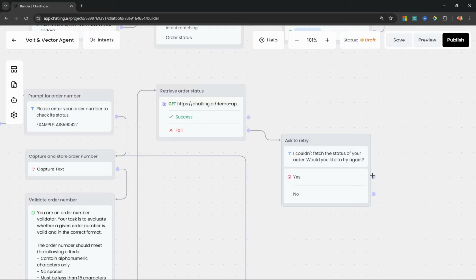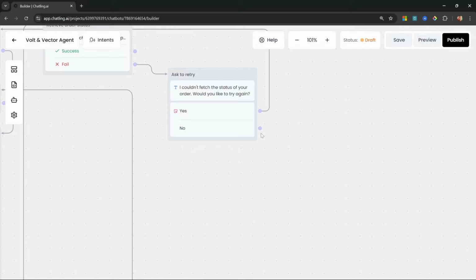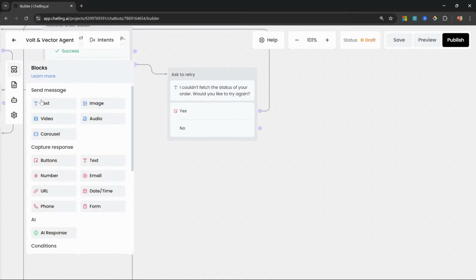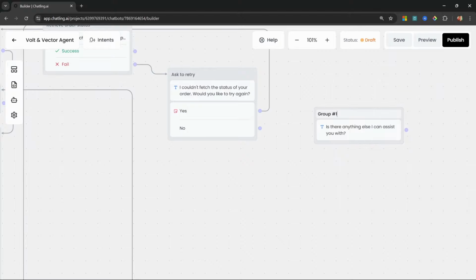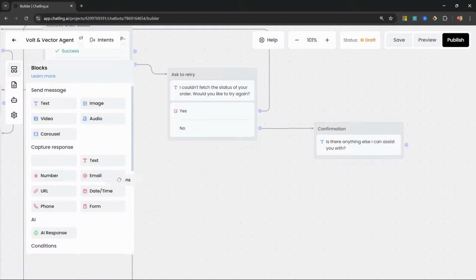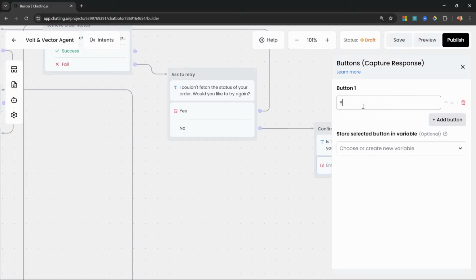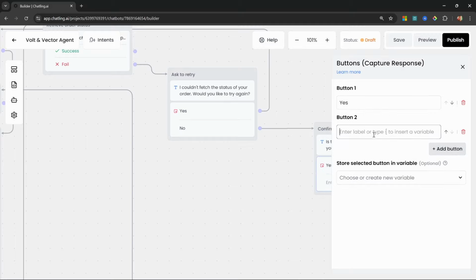And if the user clicks on yes, then we can simply loop them all the way back to prompt for order number, restarting this process. If the user clicks on no, then our chatbot can ask them a user-friendly question like, is there anything else I can assist you with? Let's also rename this group to confirmation. Let's attach this no button to this confirmation group. And again, we want to give the user some ability to select yes or no. So as you would have guessed, we'll add buttons. The first button being yes, and the second button being no.